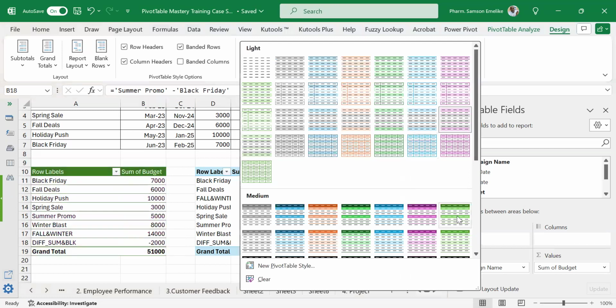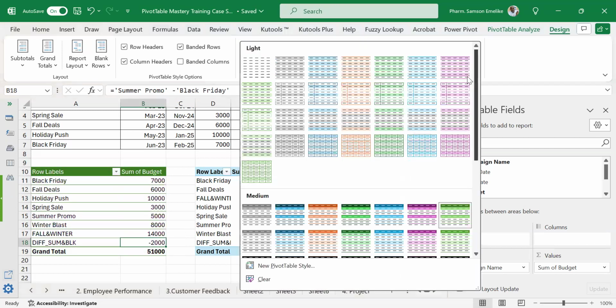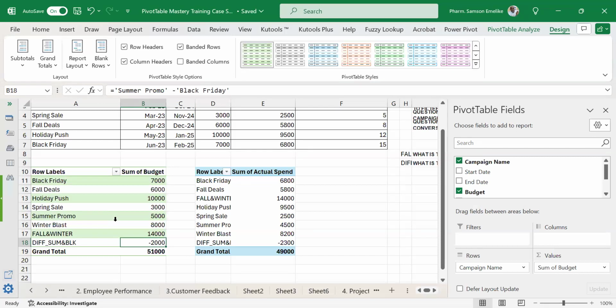Let's see, we want this. Okay, that is the banded rows are off. Let's see something like this. So you see the banded rows. If you want this, you can check this. I can uncheck it and it goes off.